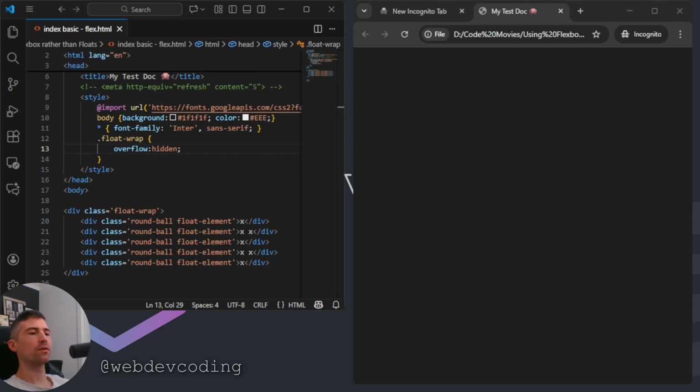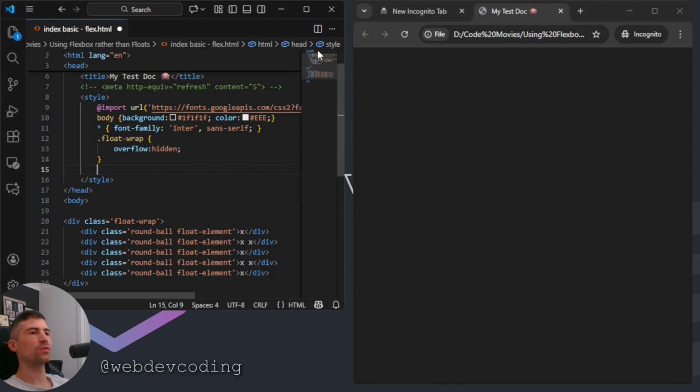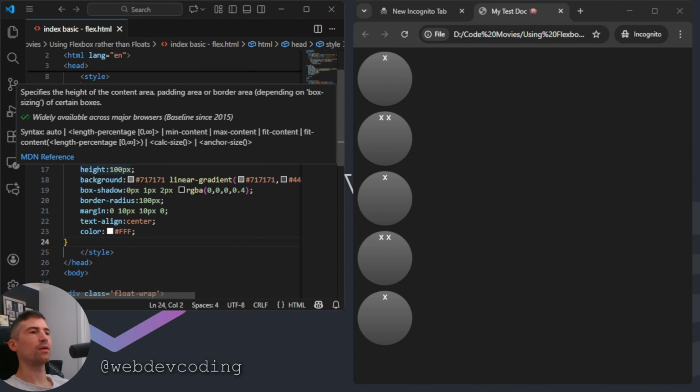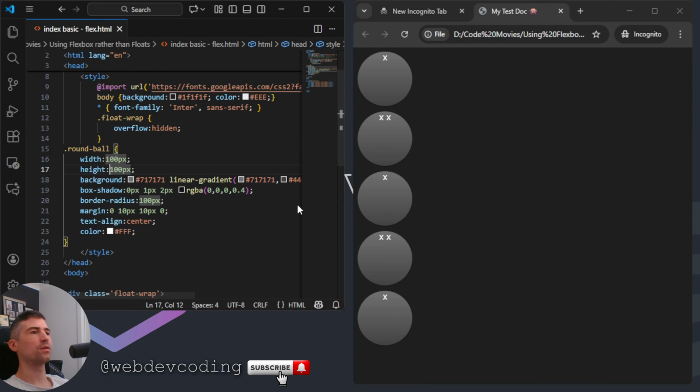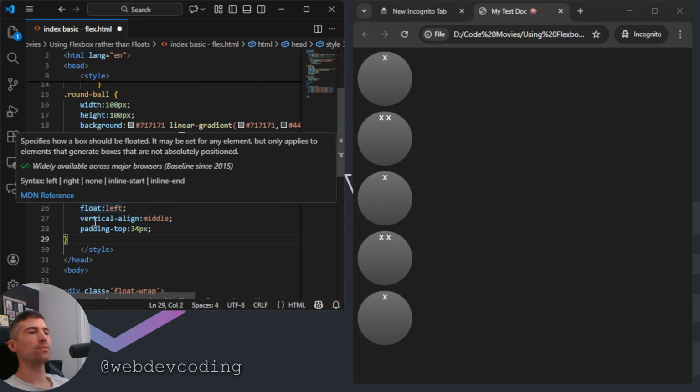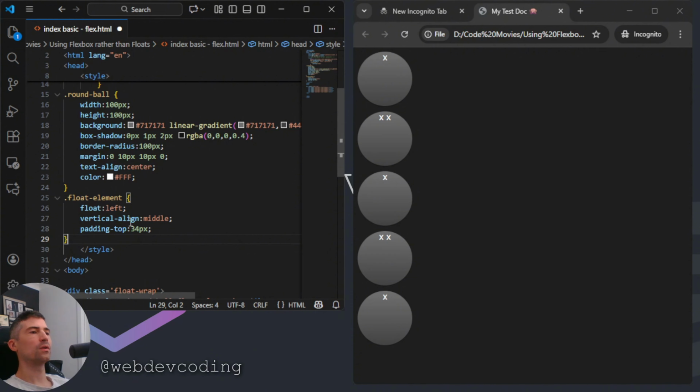And then we will style our round ball, because I'm going to put round balls in this for some reason. So this is our balls as we add them to the float wrap, and you can see that they stack. Even though they're set with a 100 height and 100 width, they still stack anyway. So we want to get all these balls to sit next to each other. And the way we can do that with floats is just to add a float left. So our float element will be float left, vertical align middle, and then we'll give it a bit of padding to kind of set it up at the top there.